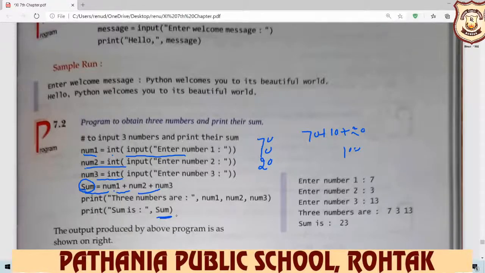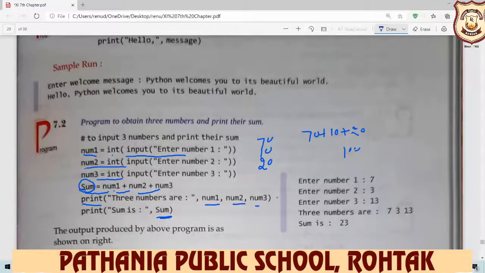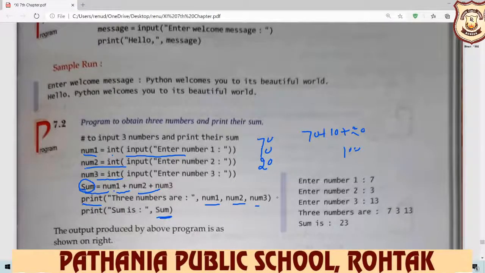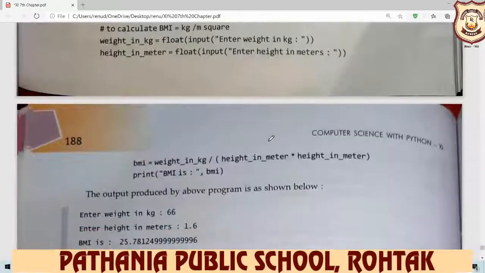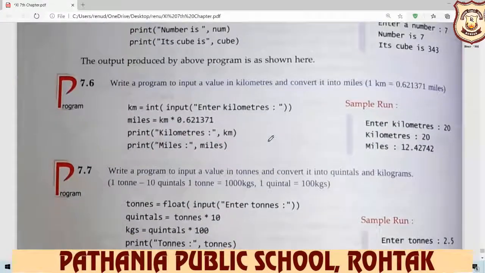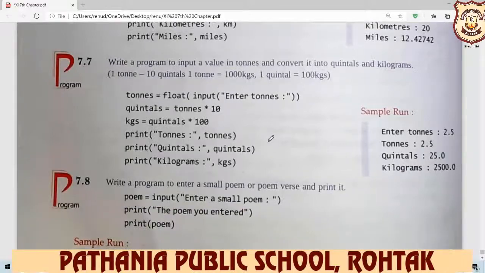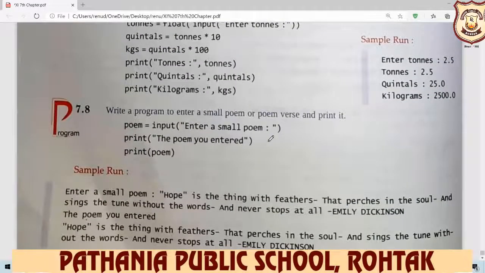But if you want to display the num1, num2, num3 values also, then you write the print command again and then num1, num2, num3 also. So it displays your program. We will do these programs practically, no issue. So these are the examples. You do the practice of these examples, and if there is any problem, you can bring your problems to the Zoom class also.